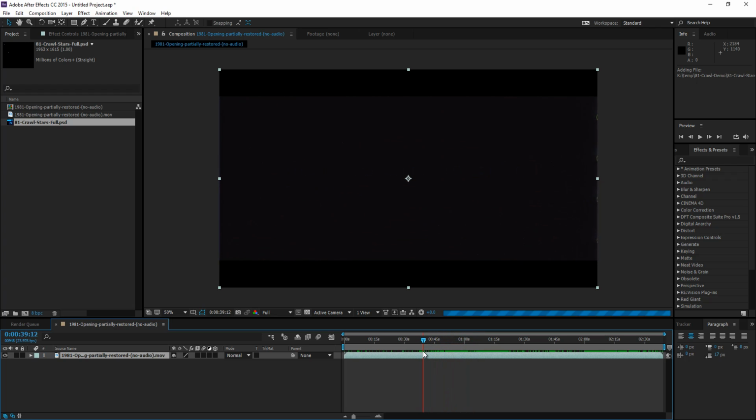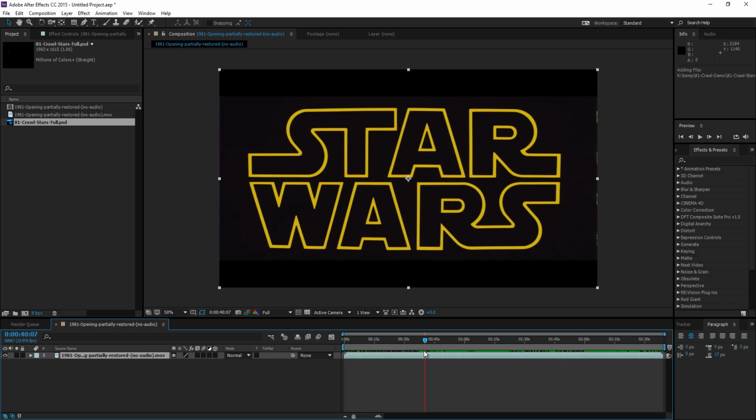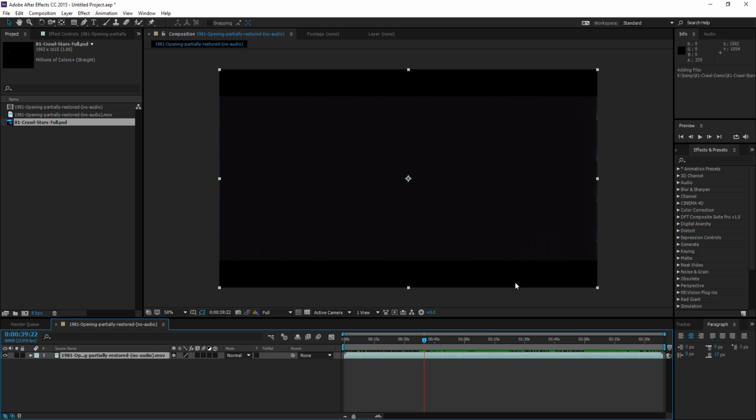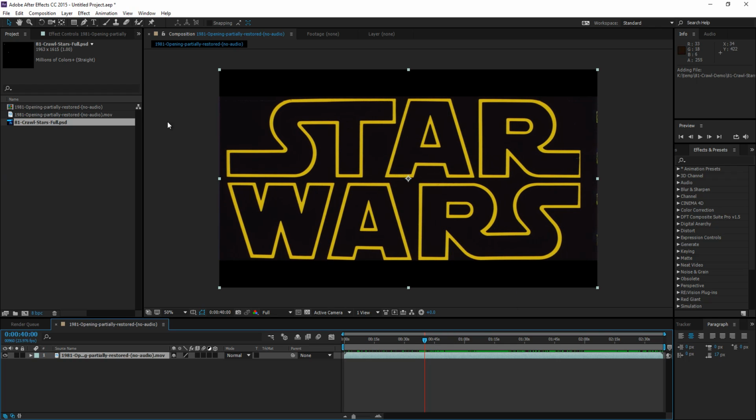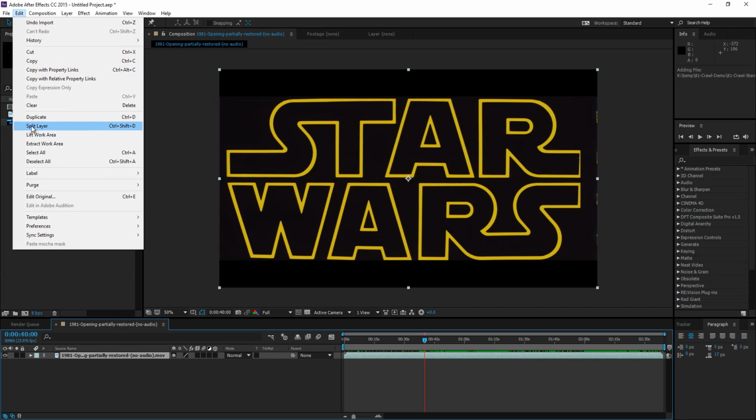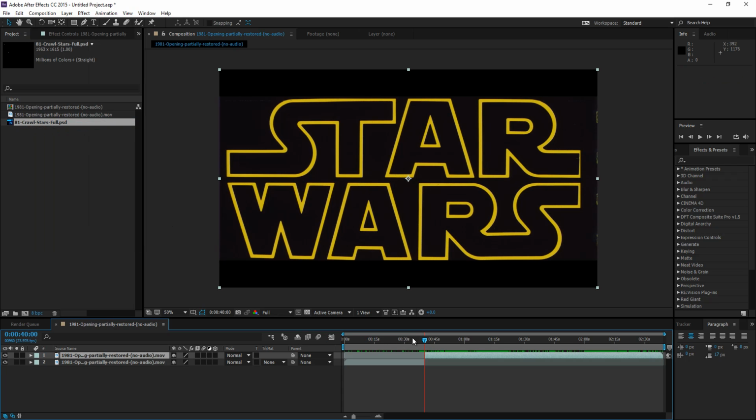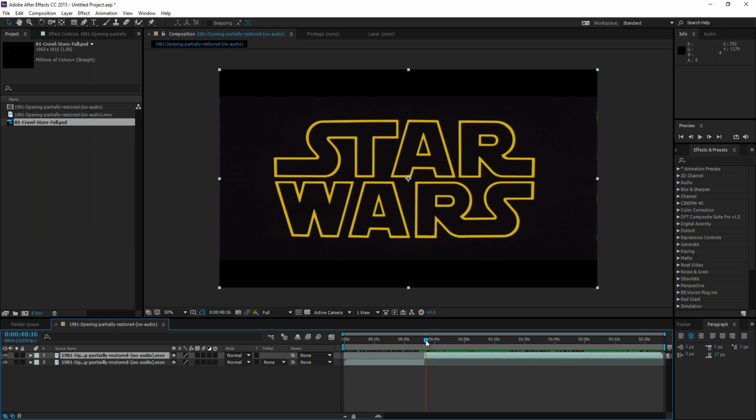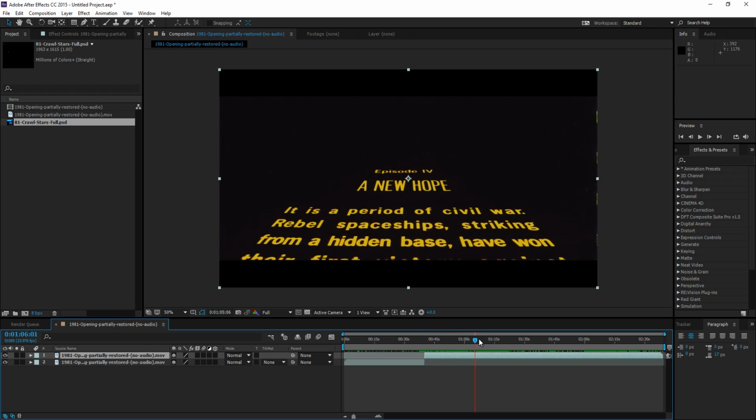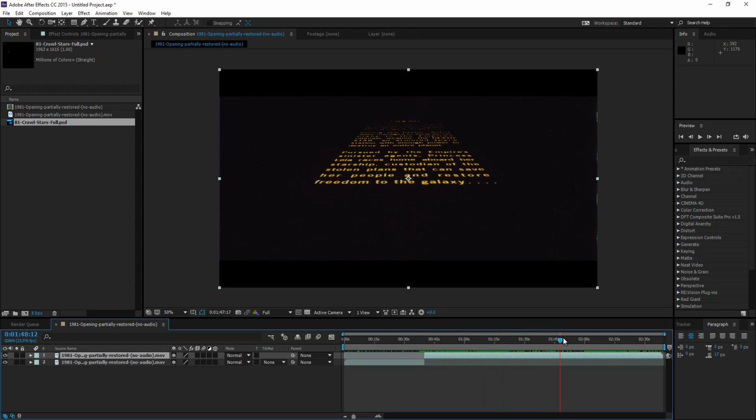Let's begin right here with where Star Wars appears. I'm going to split the layer: Edit, Split Layer. As you can see, you can also press Ctrl-Shift-D, and that splits the layer. Now I'm going to go right to the end of the cruel, but before the pan down.